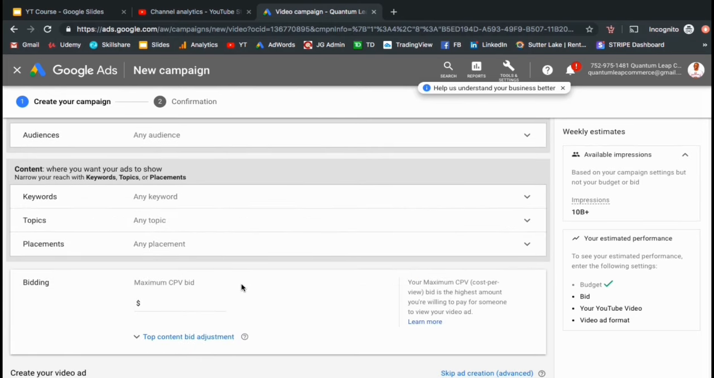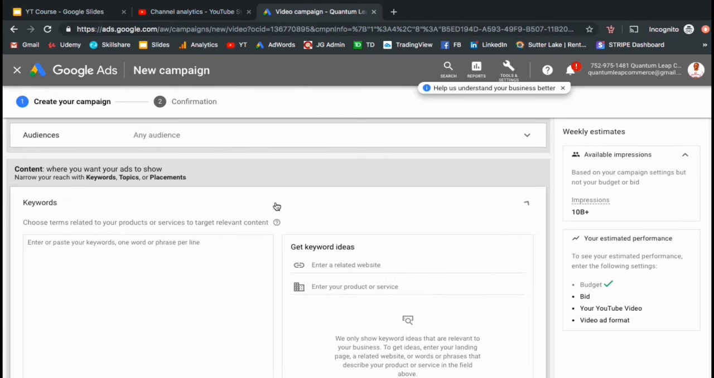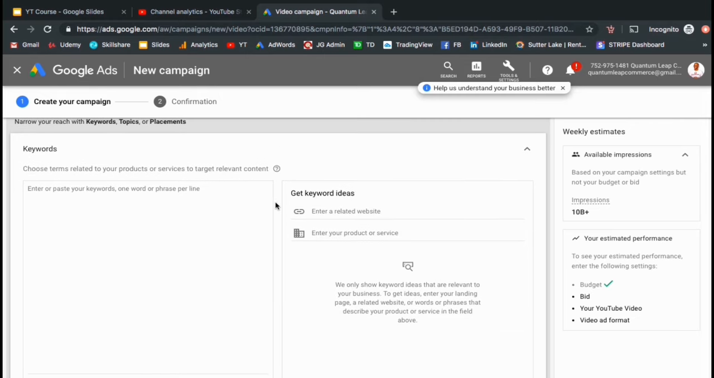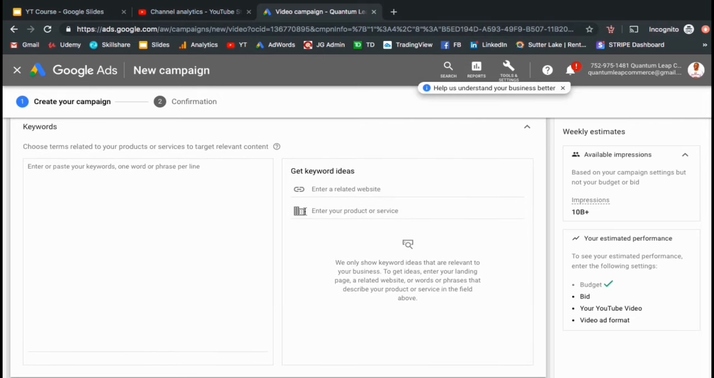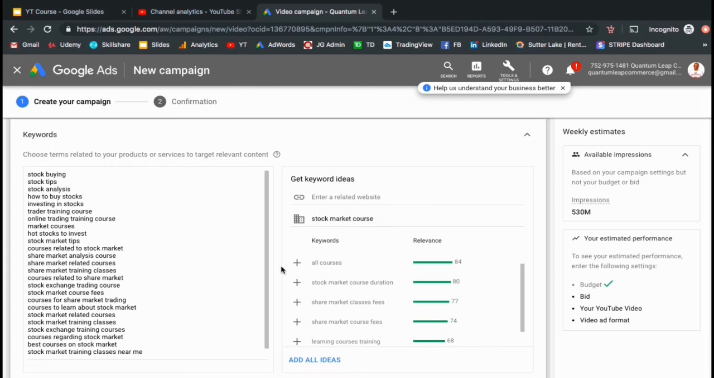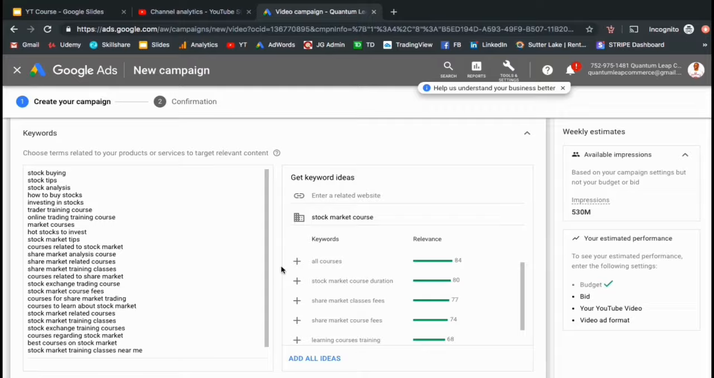Next, I like to select the keywords for my ads as well. Simply type in the keywords for your niche that you want to target, or go over on the right hand side to get some keyword ideas. Simply click the keywords you wish to add them to your list on the left hand side.